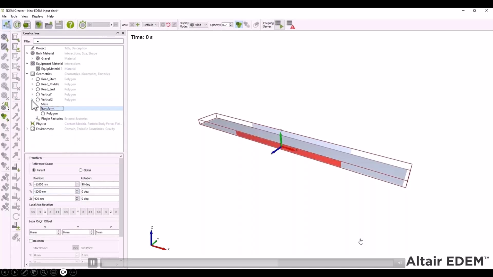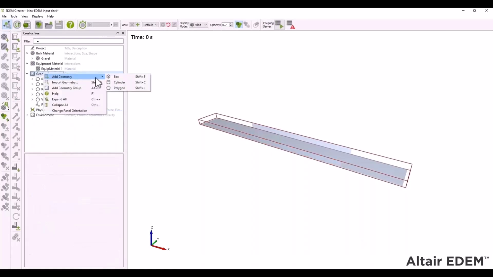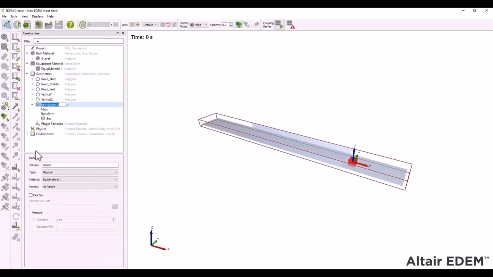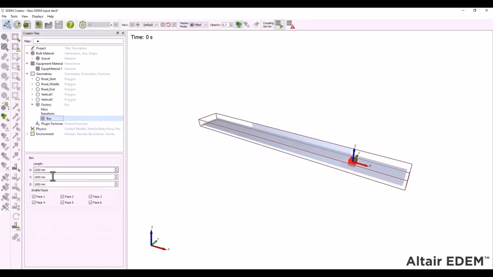So these are the key steps, and we will be creating the factory. Here we can see the factory size and the position where it is to be placed, and the quantity of the material to be created. So all the setup is defined.